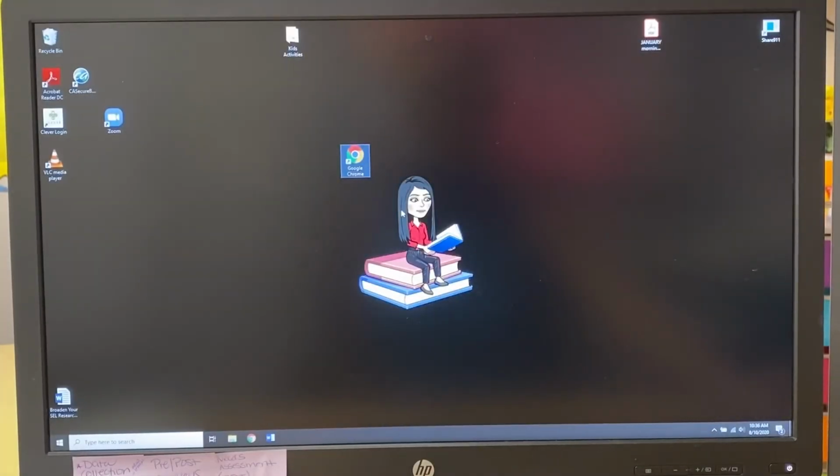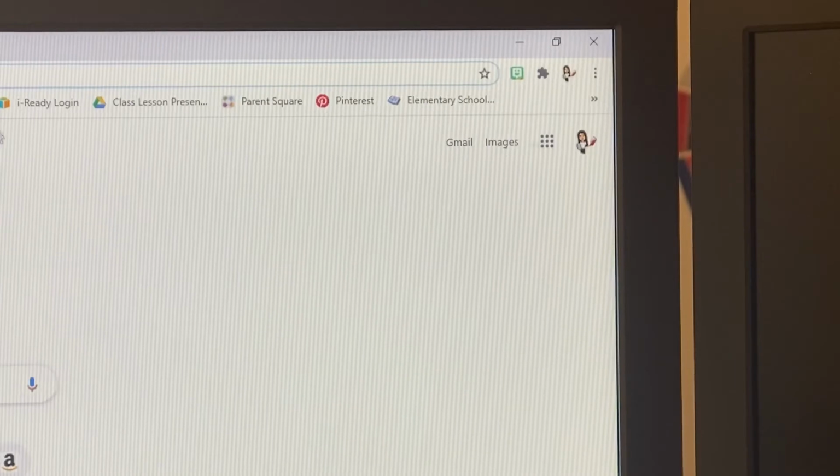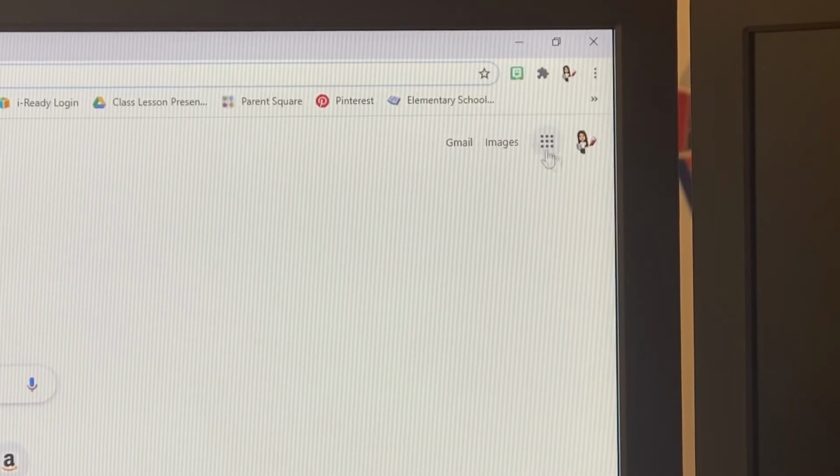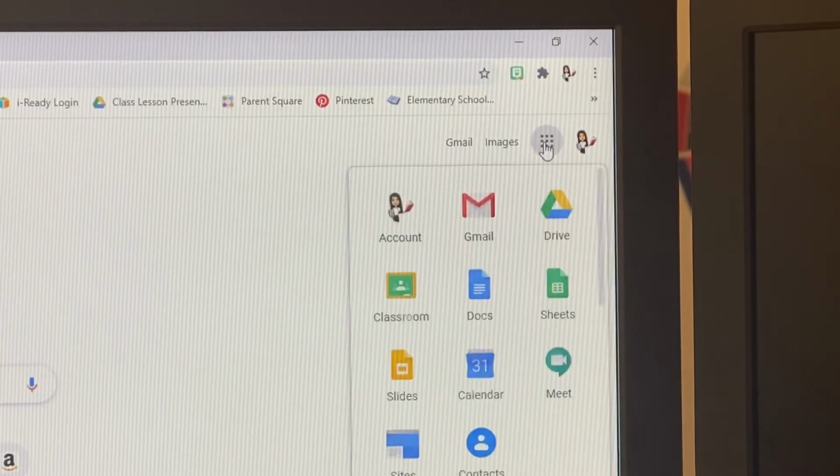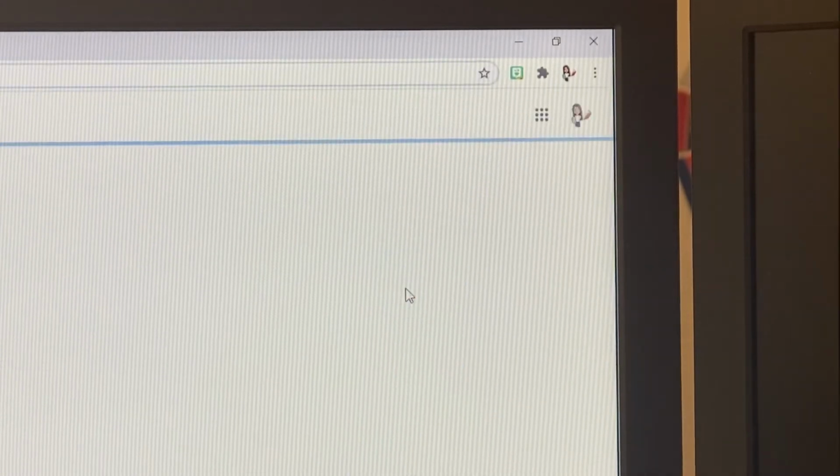Okay guys, so once you have your Chromebook open, go ahead and click Google Chrome. At the top right, you will see this waffle. This little waffle right here, that is the Google Apps. So you click on Google Apps and you will click Classroom.